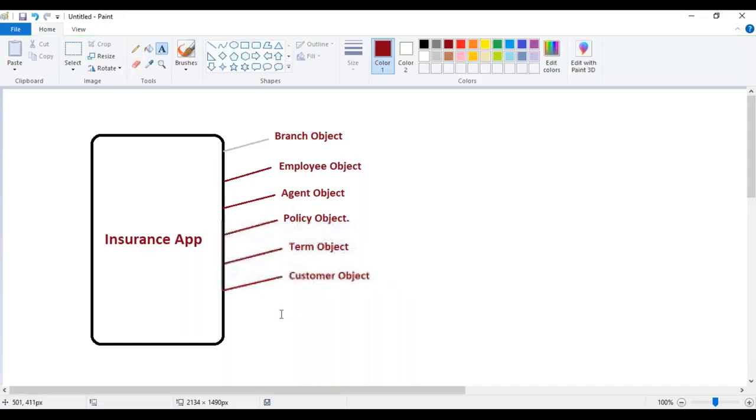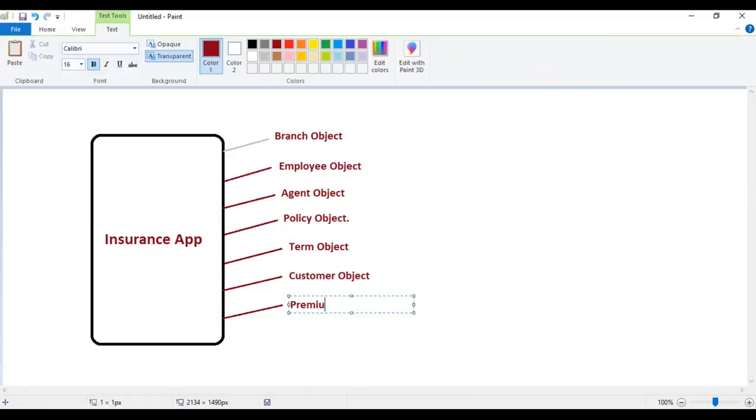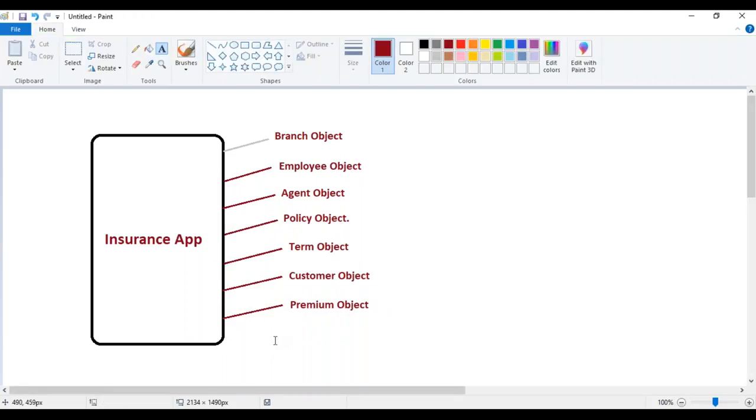Now, every customer is paying some premium. It may be quarterly, half-yearly, monthly, yearly, whatever. To store all those premium details, I would like to have a premium object. Whenever a person has met with an accident or got hospitalized, to cover the expenses they made to recover from the accident damages, they raise some claims. To store all those claims, I would like to have a claim object.